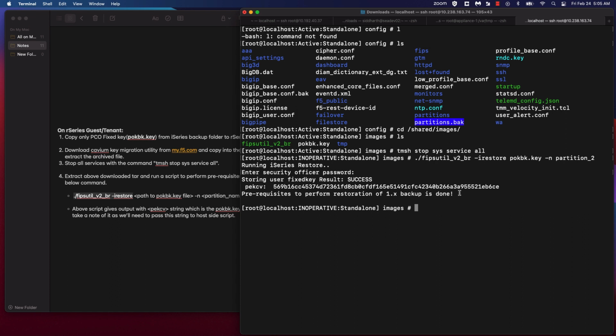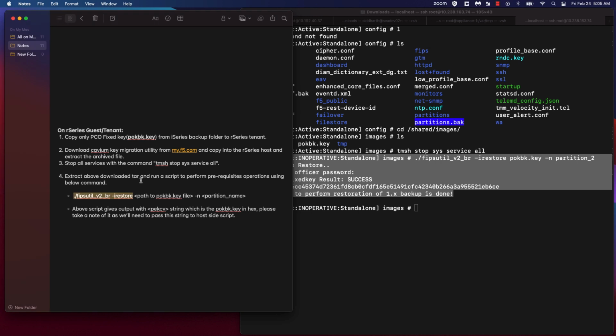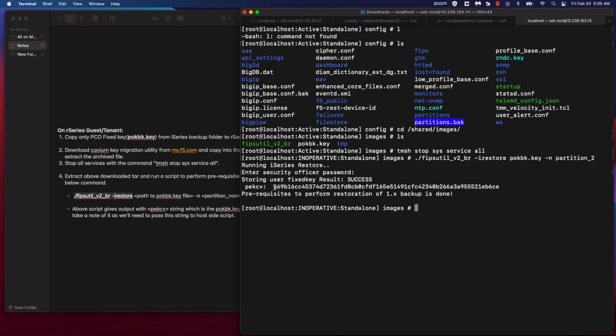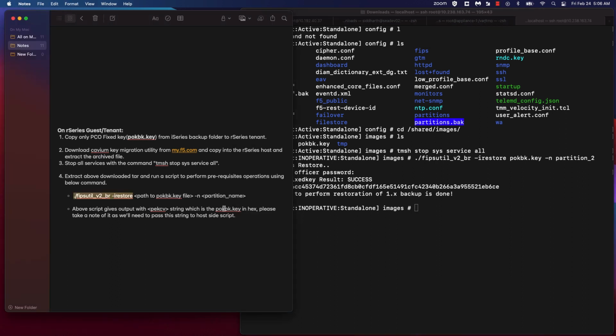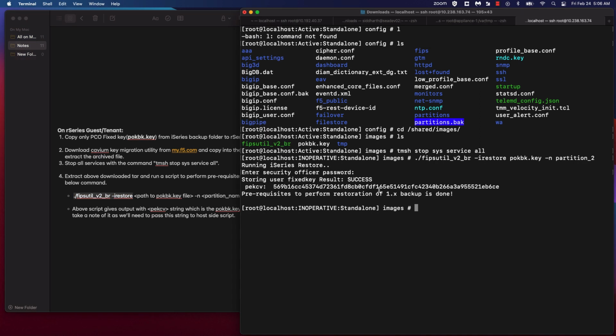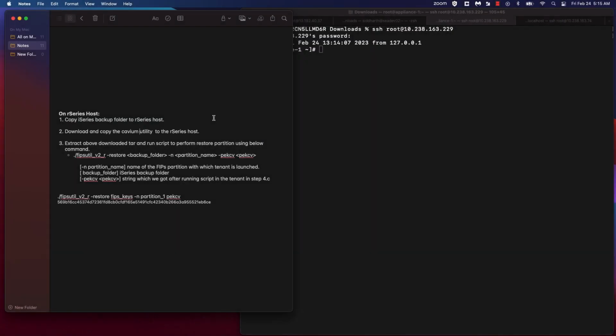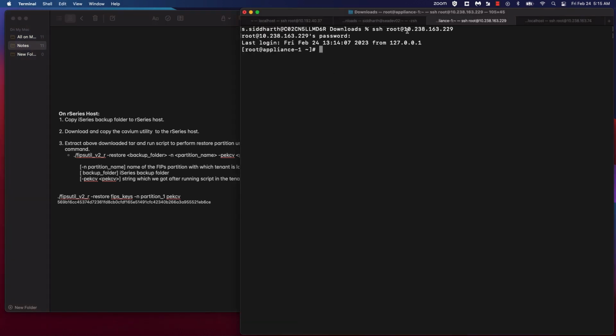As you can see, the first step to do the FIPS configuration restore is successful. You'll want to store the PEKCV string, which is the POKBK key in hex, as you'll need to pass this string as an input to our next step on the rSeries host. The next step in the FIPS configuration restore process will need to be executed on the rSeries host, which you'll need to log into as the root user.